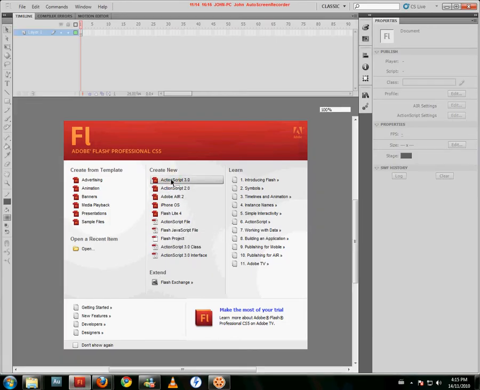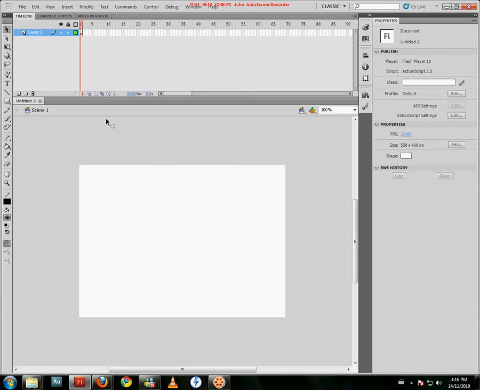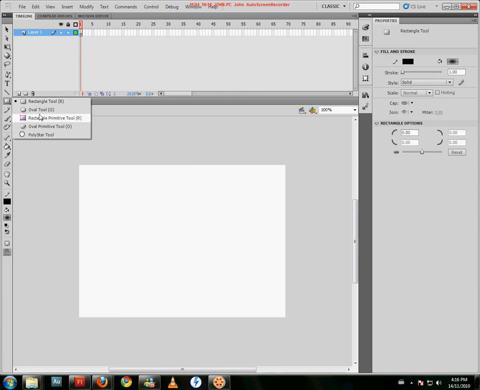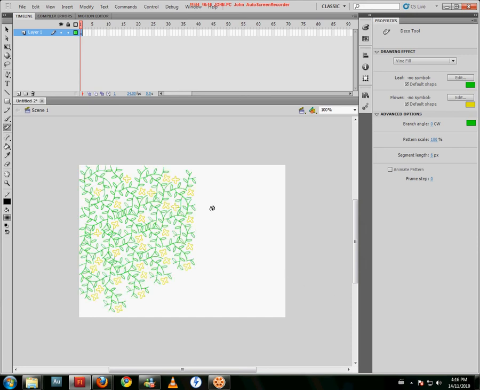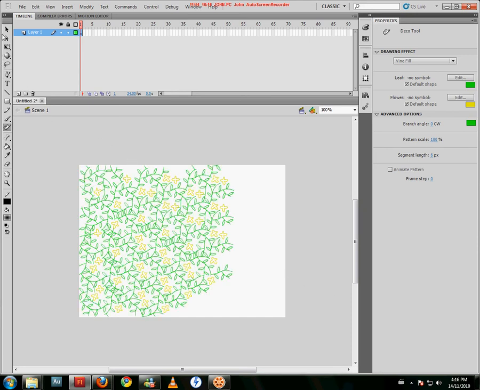All right. Open up a new ActionScript 3.0 file. And yeah, pretty much right off the bat, we have the toolbar on the left. It's pretty much self-explanatory. Pointer, line tool, text, rectangle, oval, primitive tool. Yeah. Pencil tool, the brush tool, the deco tool. The deco tool is an easy way to make cool graphics. Yeah, you can get some pretty interesting stuff.